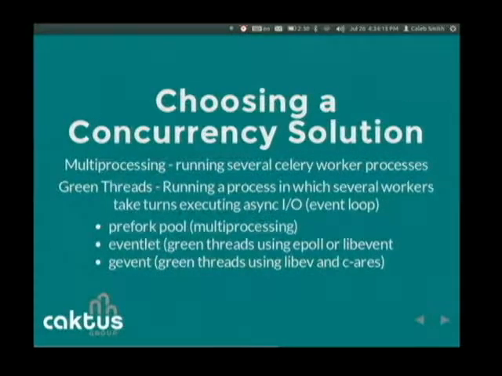So you also have to consider a concurrency solution. The options here are multiprocessing, where you run multiple worker processes, or green threads, where you run a process and it has several workers that take turns in an event loop. So for multiprocessing, you'll see in the documentation, people call it the pre-fork pool. But anyways, you have a consumer running as a process, and then you have lots of workers running as processes. They use inter-process communication to do their work. Then there's also eventlet and gevent.